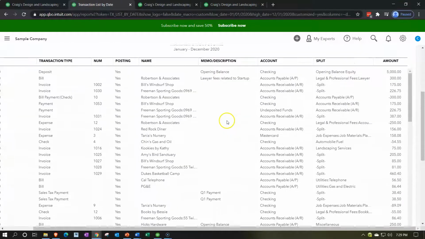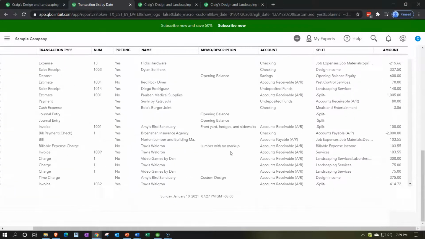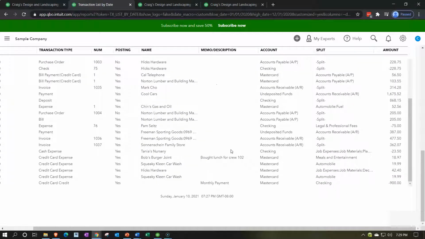So that's going to be the overview of this report. We will take a look at this report after basically every section that we make when we enter the data input.